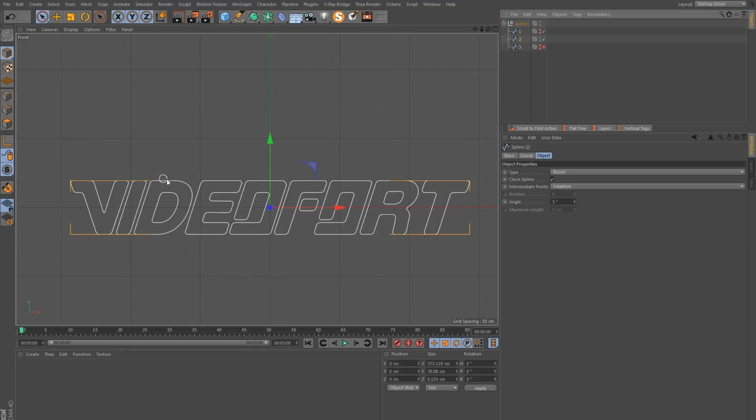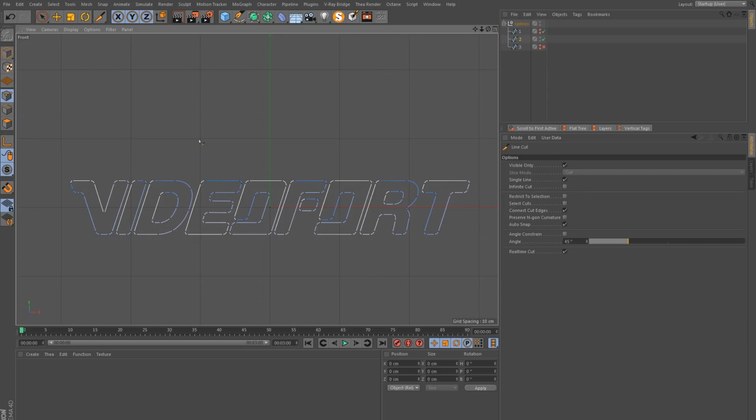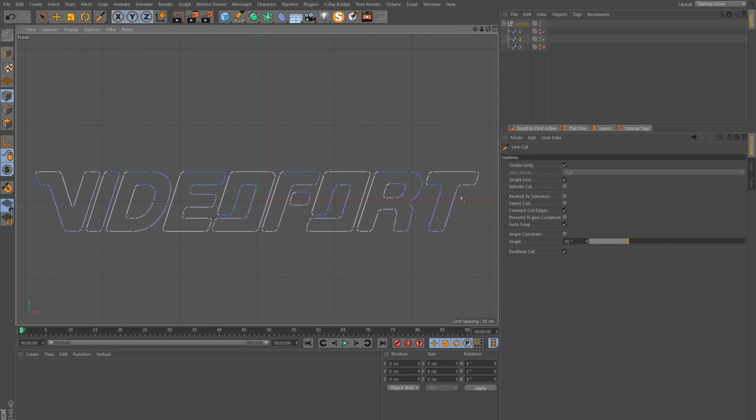But okay, in this view I went to the point mode again and then got my knife tool, so M followed by K to get the knife tool. In the new versions of Cinema 4D, I always have to switch on single line so that this behaves like the older knife tool. And I made a cut just above the center line like this and press escape to confirm the cut, and then also just below.